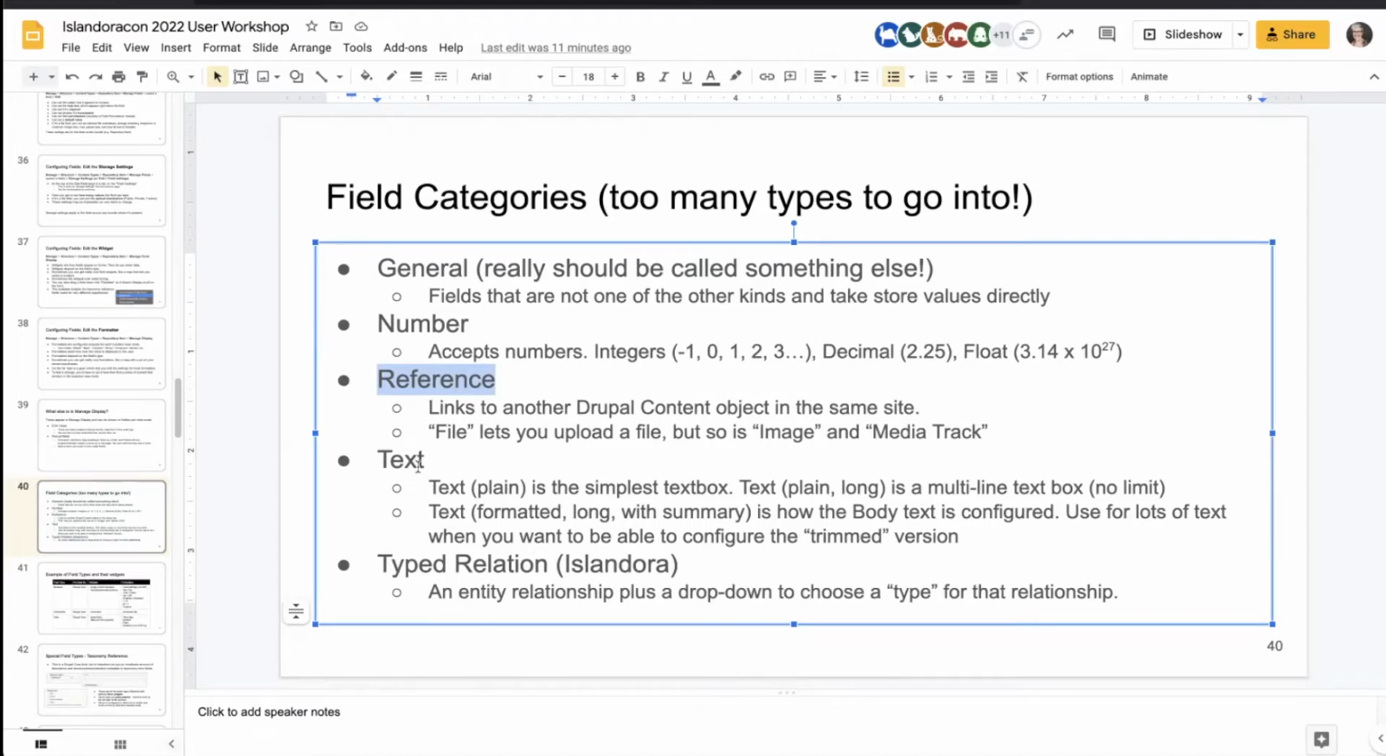There are a bunch of different types of text. I didn't explain them all, but text plain is your super simple one-off text box. Text plain long is like that original file one. It was like a big text box. And text formatted long with summary is that thing when you want to write a blog and insert some photos, and then with summary means that you can configure its trimmed view. By default, it'll be the first however many characters, but you can rewrite it to be a special preview of your text block if you want to.